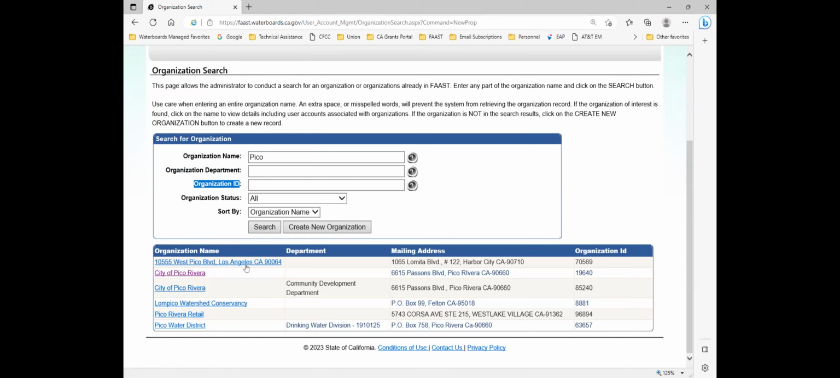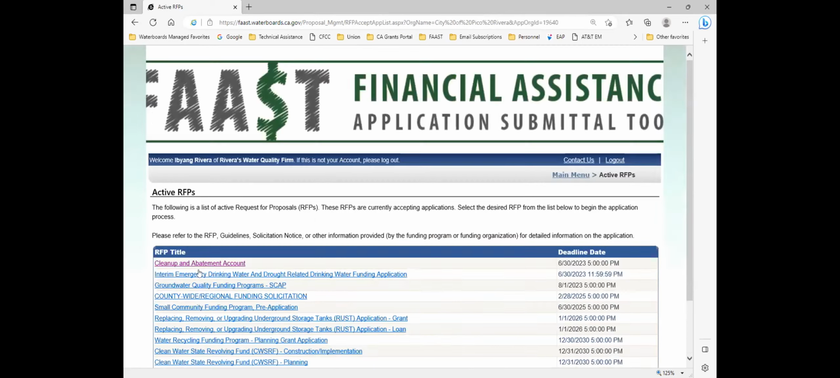Again, if you don't find the organization here, you're working with a system that's not in FAAST already, you can create the record for them. But again, you need their legal entity name and their address to create a record. Okay, so I'm going to select City of PICO Rivera.